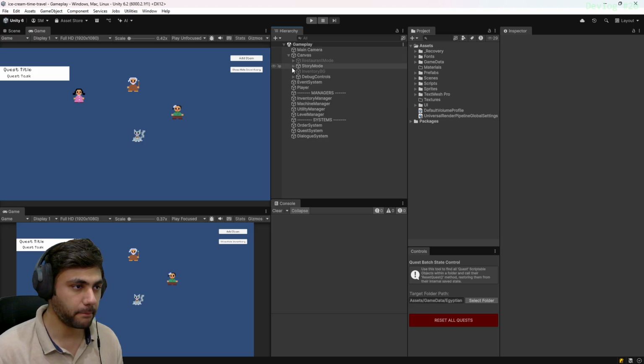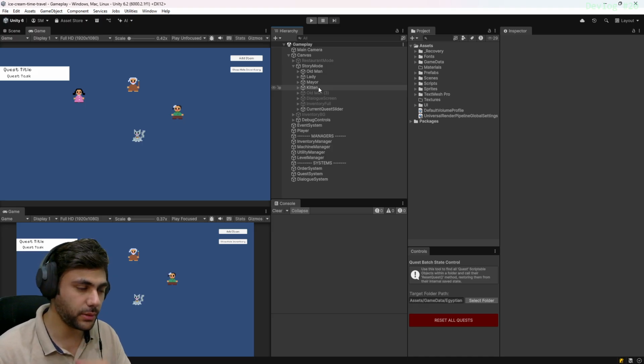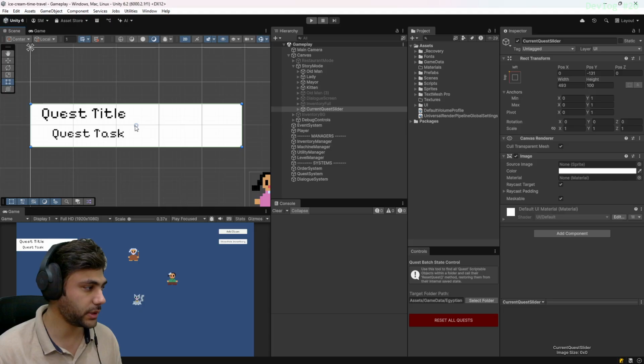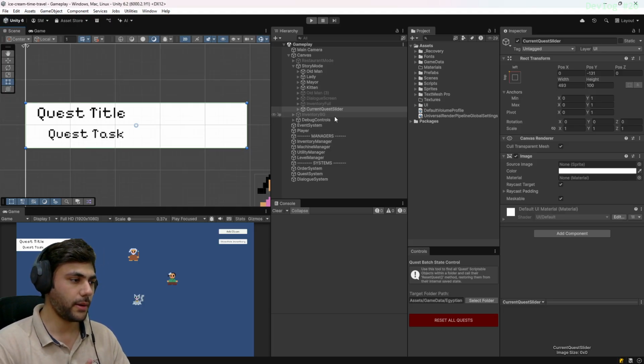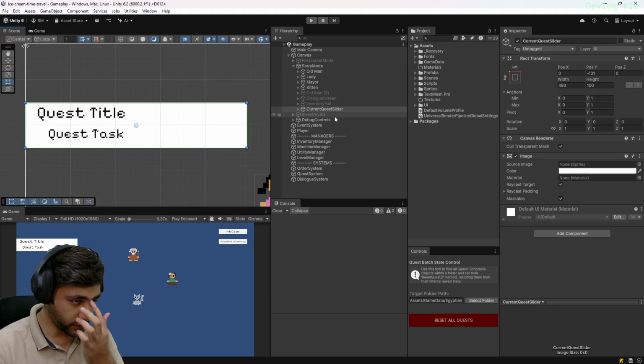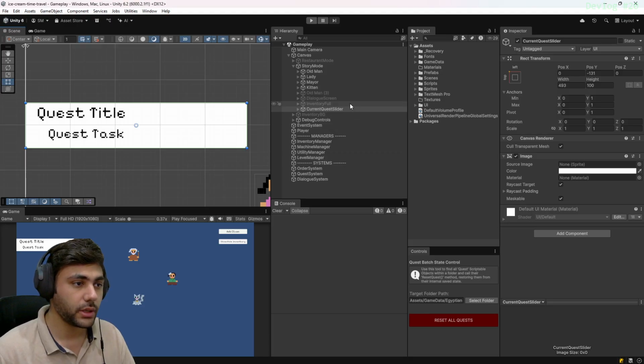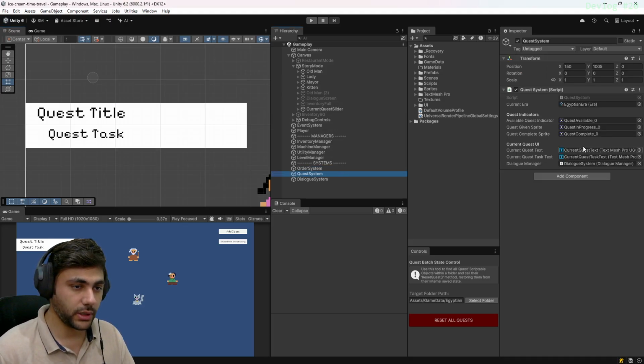I started working on this in my previous videos just a little bit, just to give you guys an idea of what it will be. So this was the current quest pop-up or slider that will hold the data for the current active quest. So whatever you mark a quest as active, it will show up over here. So let's just implement this real quick.